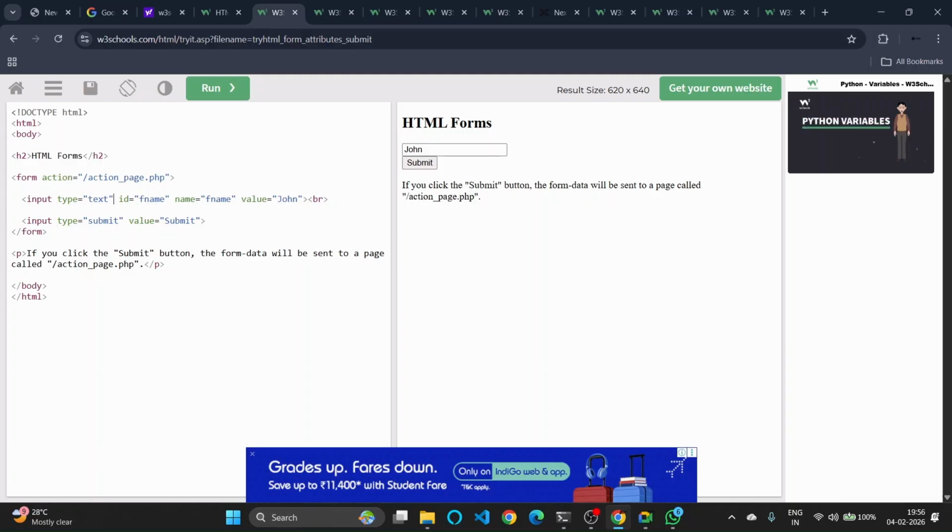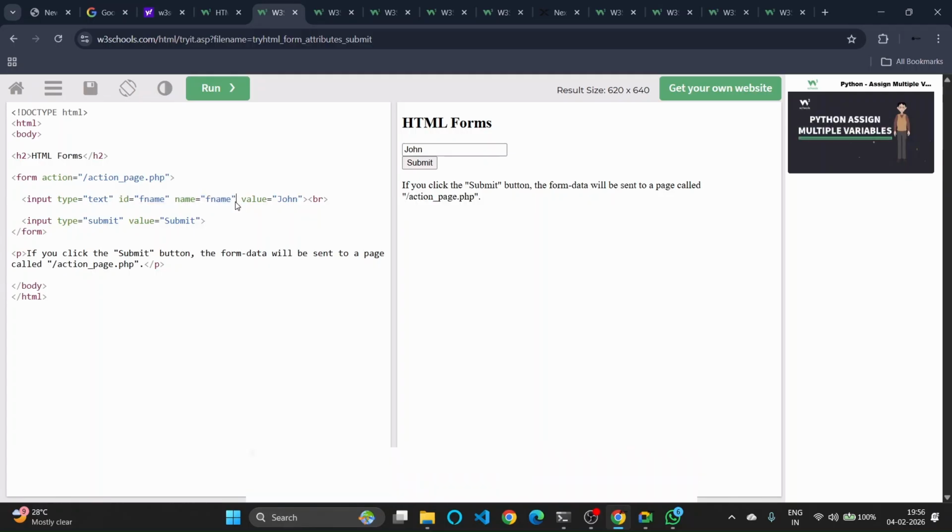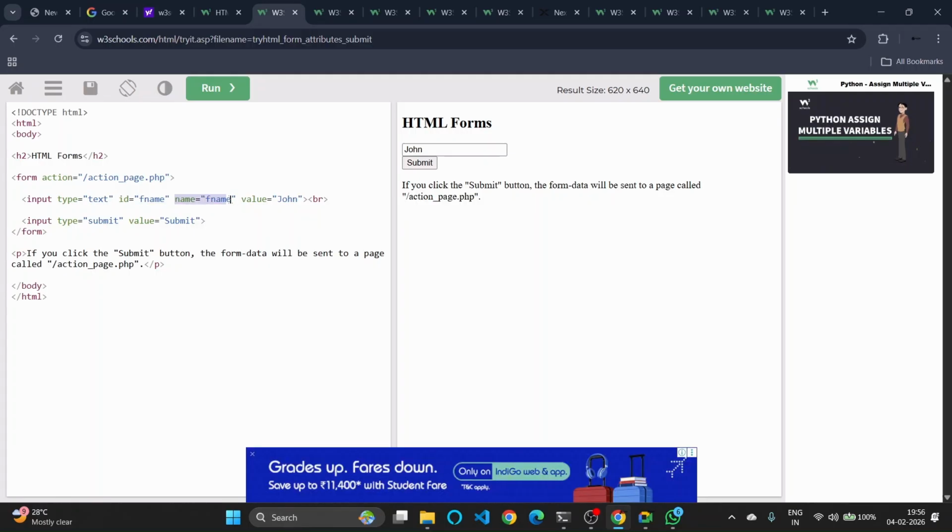Text means in that particular field you can add text. Text means your name, whatever it may be, normal text, anything. So for that you are giving the ID as fname and the name is fname. Remember, you should give the ID and name. Very, very important. Why do you have to give this? I will tell you at backend time.